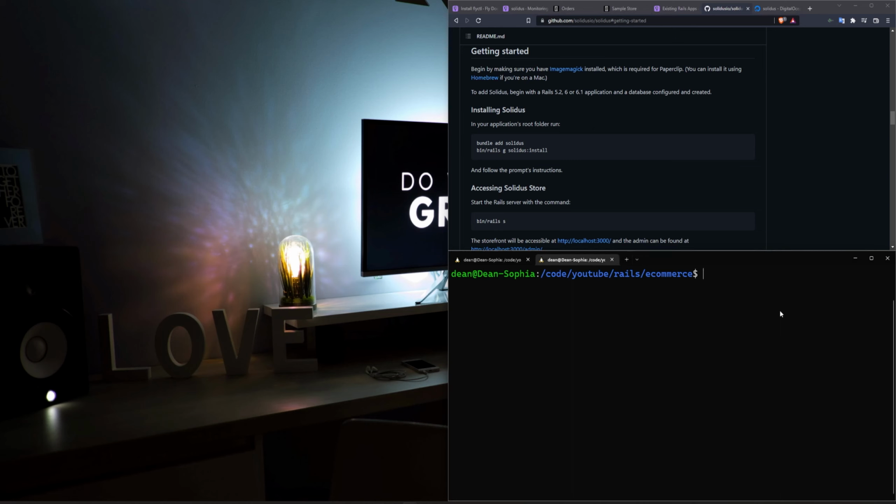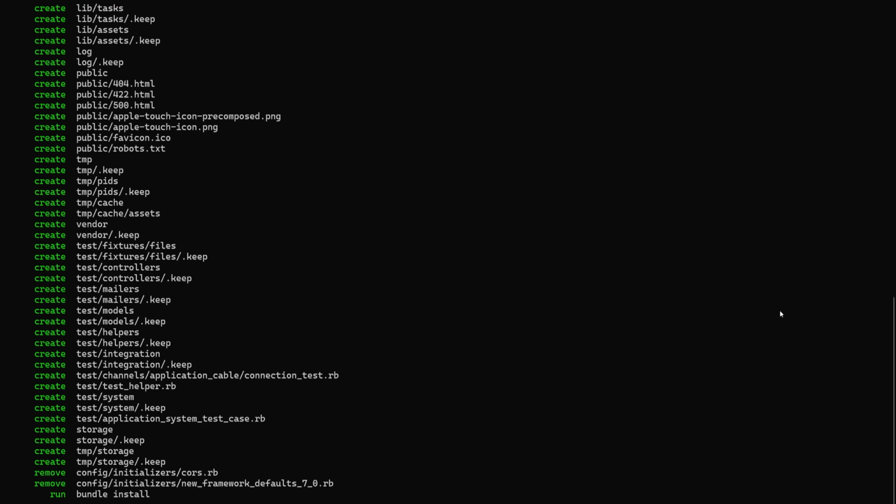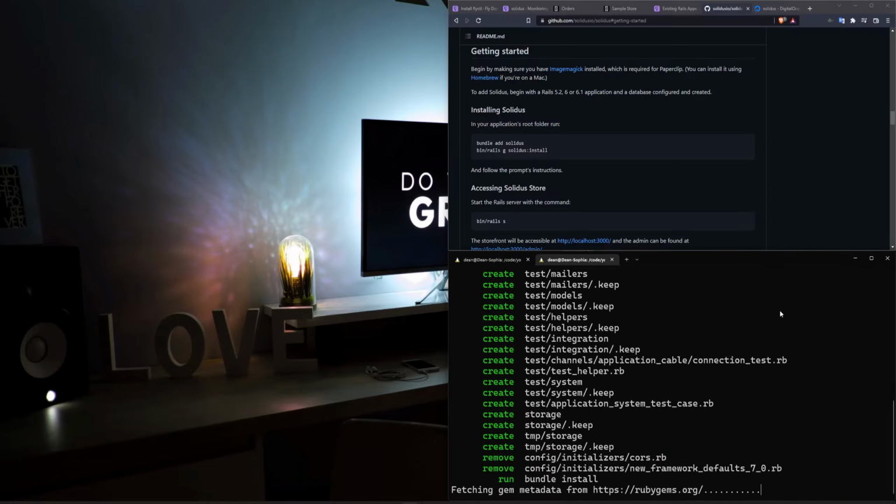So the first thing we're going to do is do a Rails new, and we'll call this Solidus. And then for this, we can either give it a JavaScript bundling with -j, so that'd be like ESBuild. We could give it a CSS with -c, maybe give it like Tailwind, and you can give it like a database of PostgreSQL if you wanted to. In this case, we're just going to go with a very bare bones one. It's just going to be straight Solidus, and then we'll just add in some stuff as we go along.